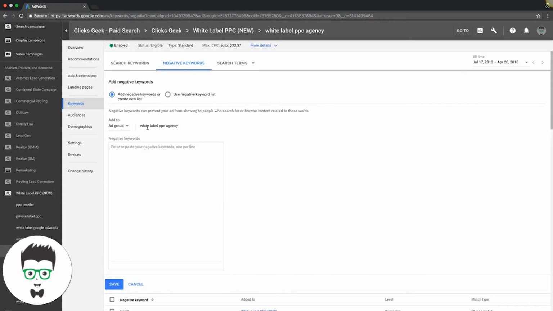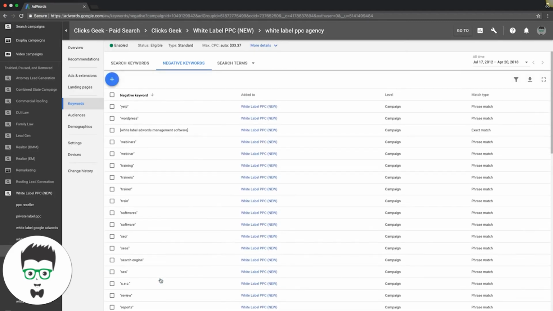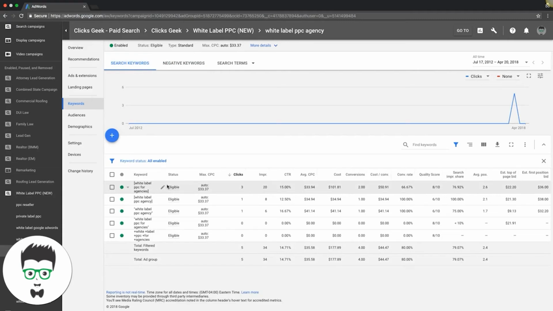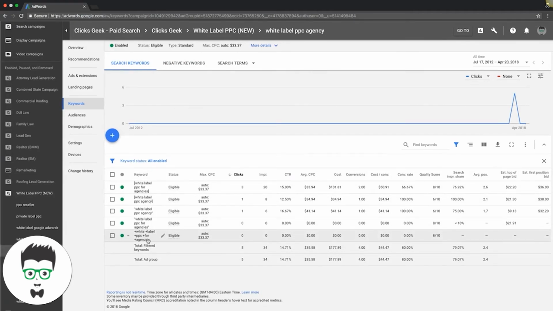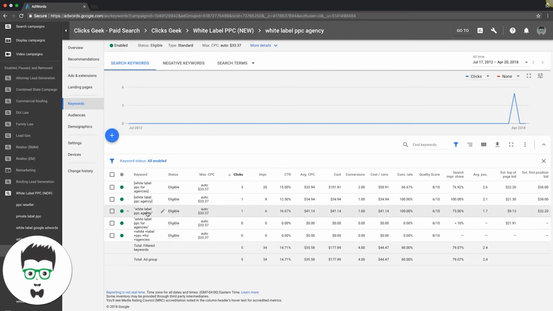Come and add at the ad group level. You see we're already here, and put management. Okay, and hit save. So that way, in this ad group, any of these might trigger something with the word management in them, because that's just the way AdWords works.